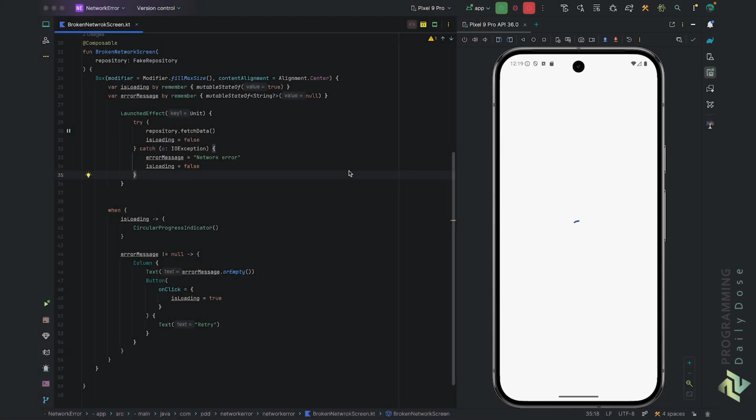Retry here is tied to a recomposition, not an intent. The composable is deciding when to call the network. Compose reruns the function, so this logic breaks. Let's fix this by modeling UI state explicitly and moving the logic out of the composable.